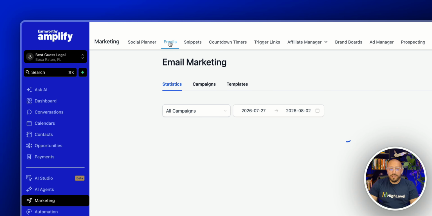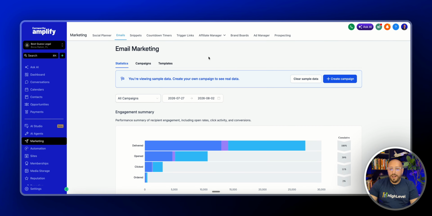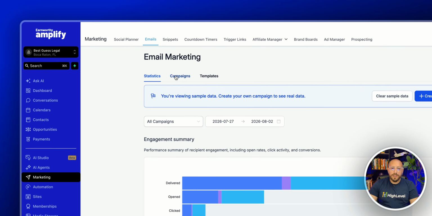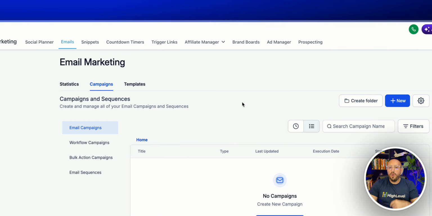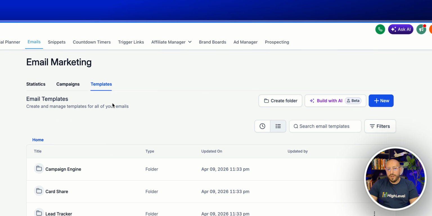Next up is email. This is a huge feature because this replaces something like Constant Contact or MailChimp. It is a fully functional email marketing tool. You can set up campaigns, which are those one-time emails that you would send out to your entire list or to a segment of your list. And you can also create templates.